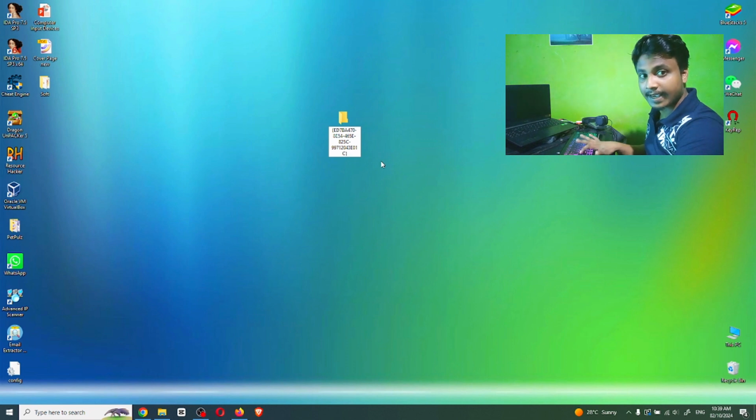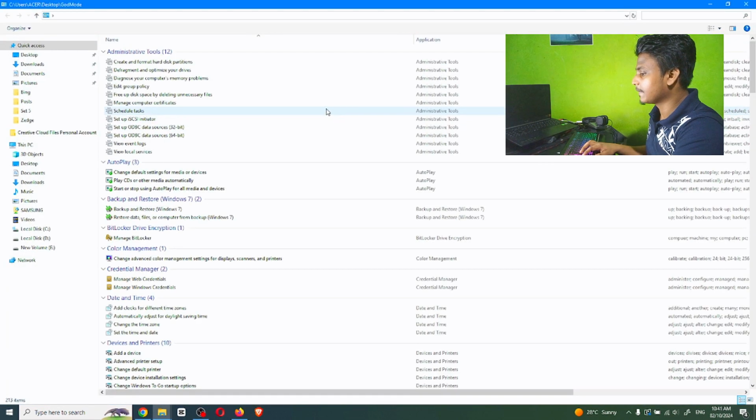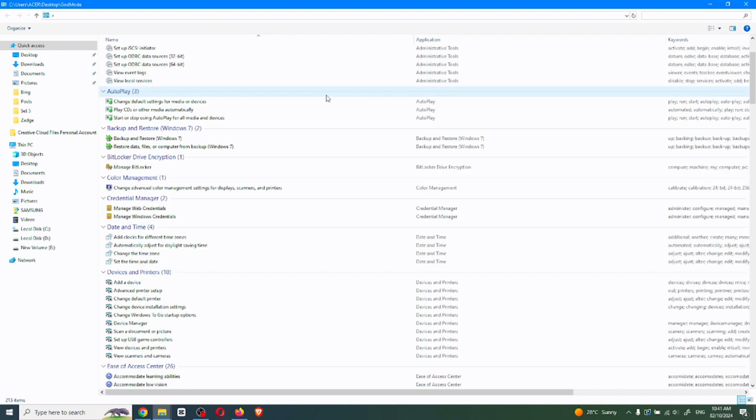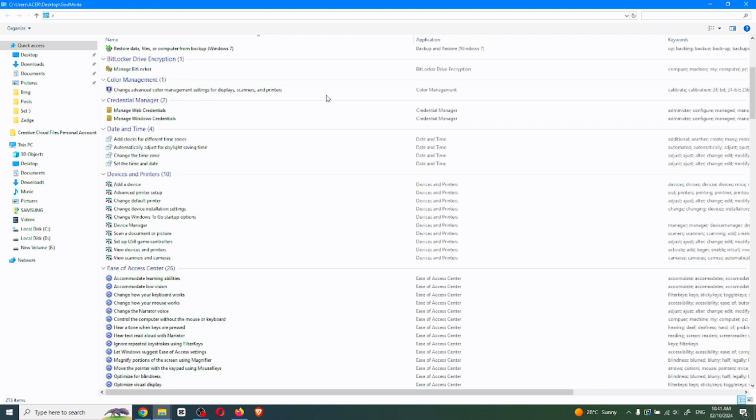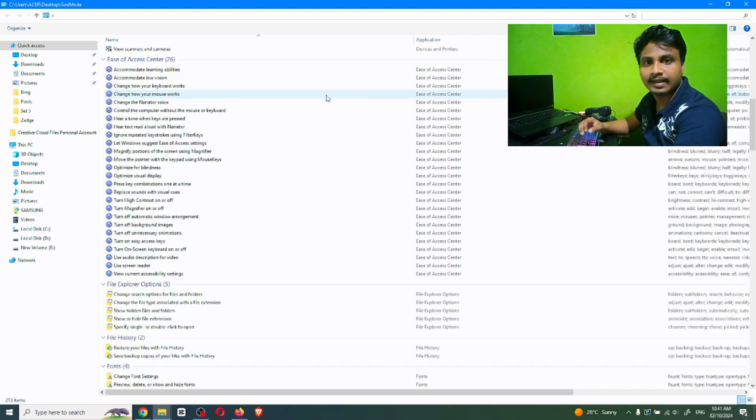Once you press enter, the folder icon resembles the control panel. Congratulations, you have just activated GodMode. Now let's take a quick tour. Inside you will find every control option available in Windows 10. It's a powerful tool to manage your PC and customize user experience, and also troubleshooting.